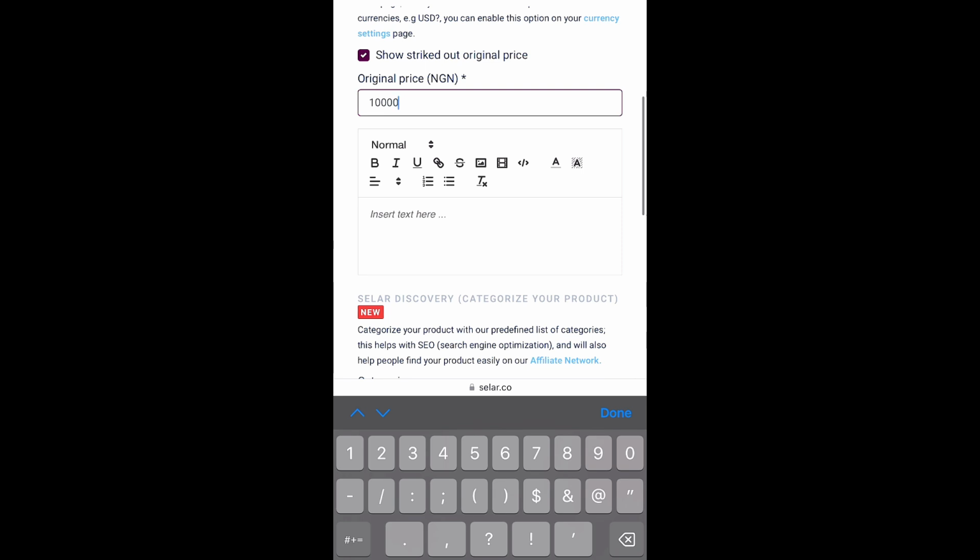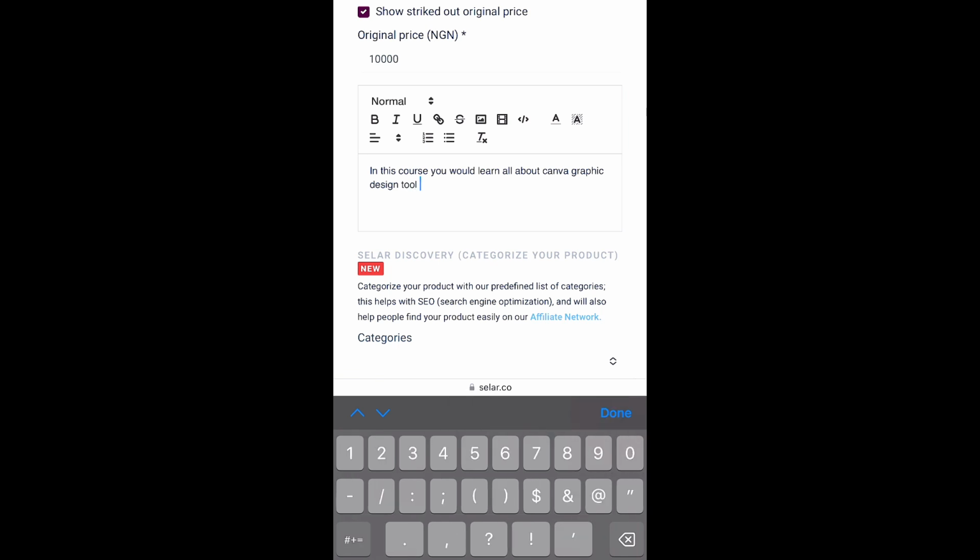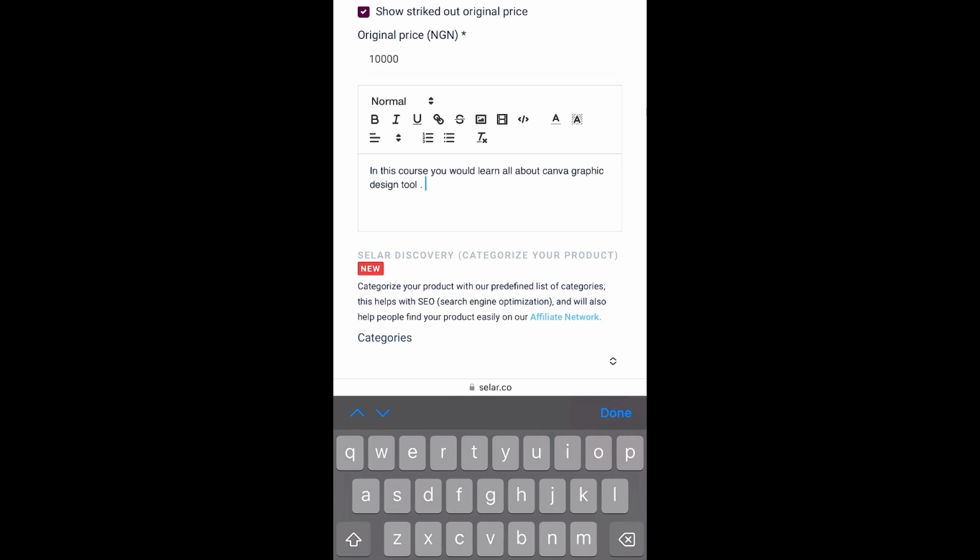And now this is where you want to insert the description of your course material. I can say in this course you would learn all about Canva graphic design too. Same thing applies to whatever course you're actually doing. And if you're someone who's actually finding it hard to create a description, you don't know how to write it to make it engaging, you can simply go to ChatGPT.